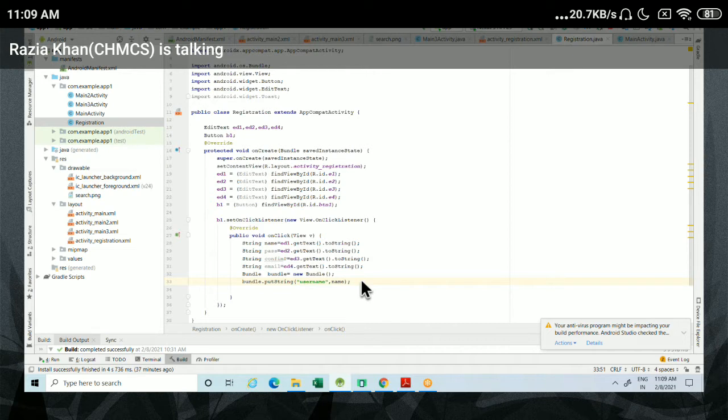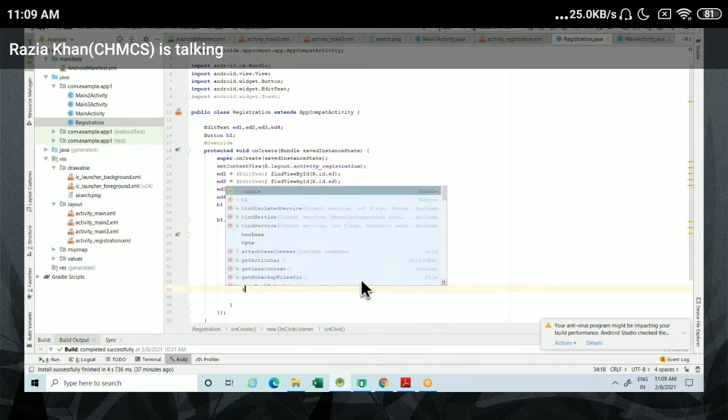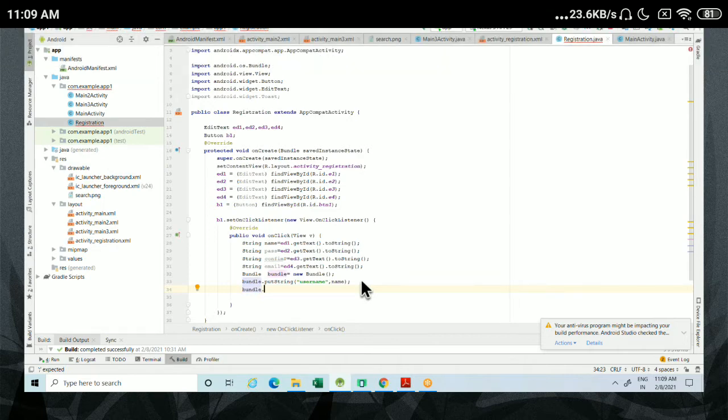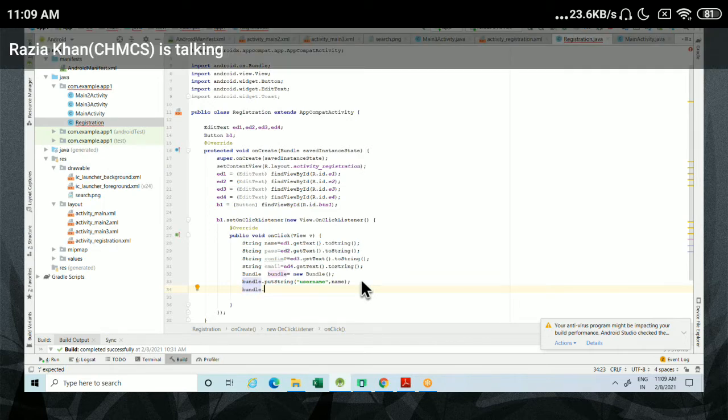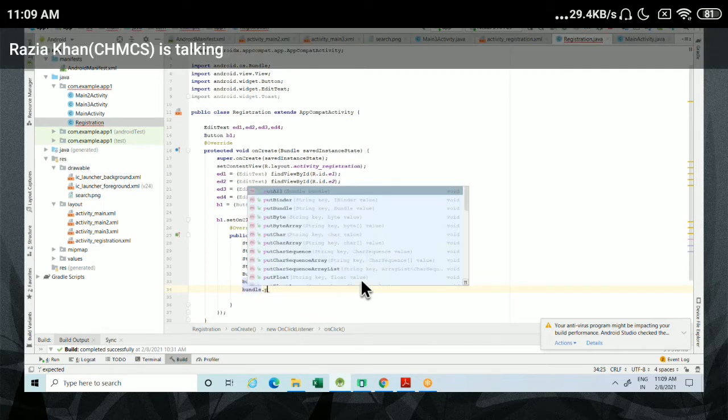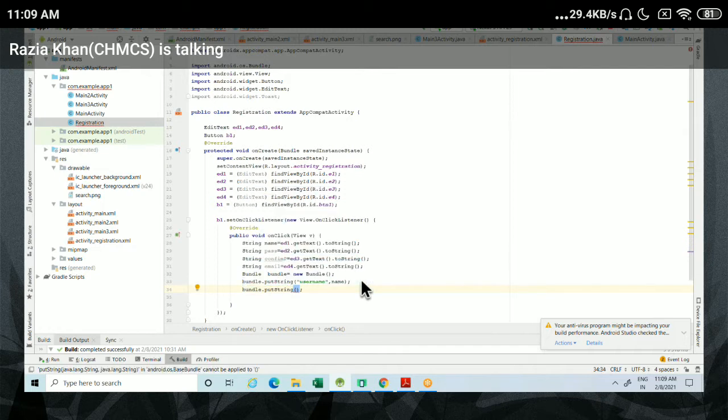Same as for everything, you need to type bundle dot put string method. And here again I'm writing pass. It's up to you, a password or pass, and then use the same variable. Here you just write pass. The same variable you need to write down. So the same thing you need to perform every time, student.